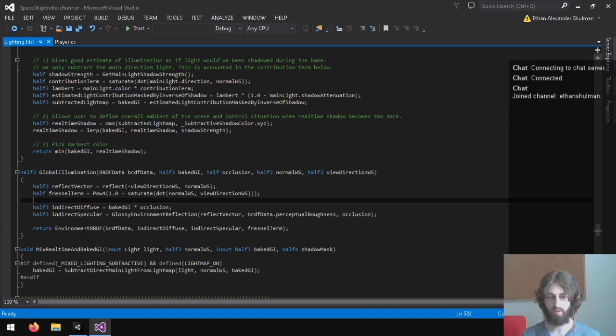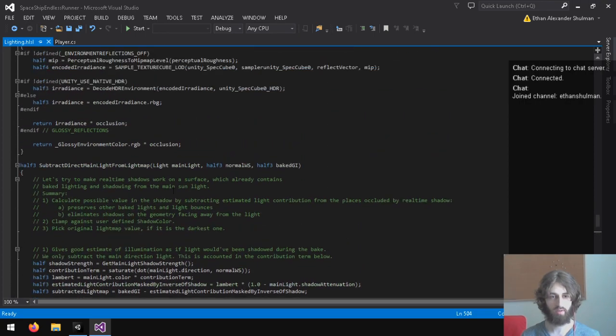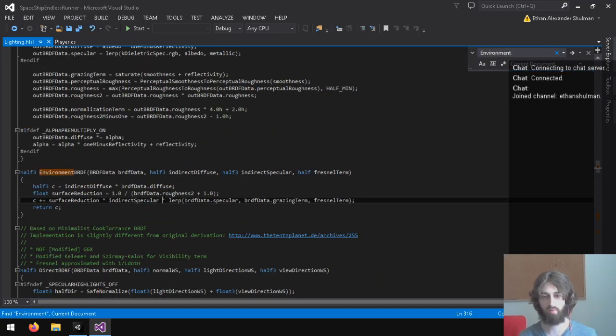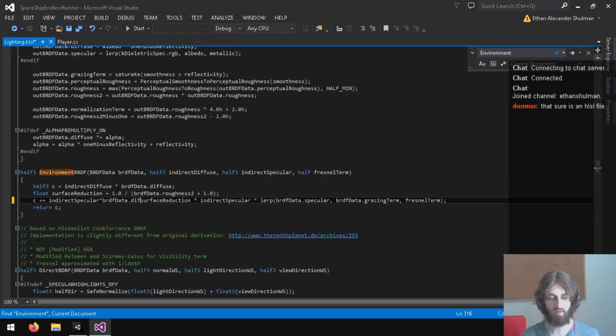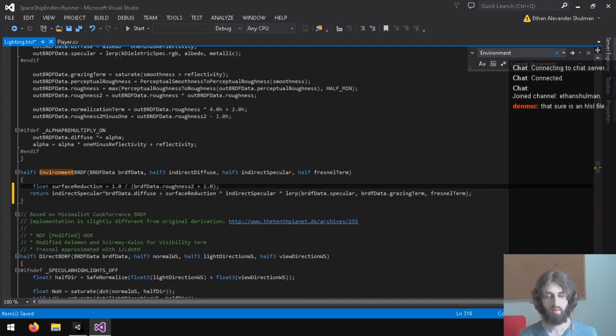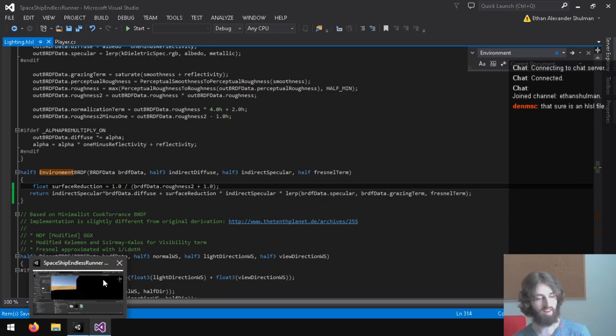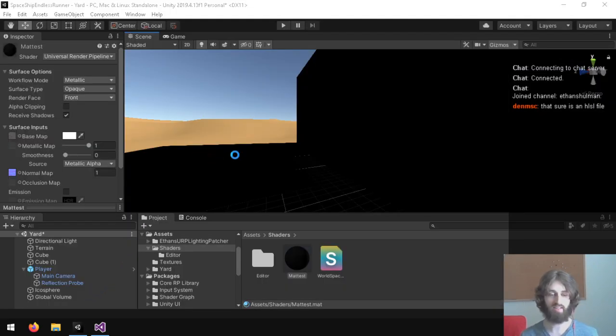Alright, so we got our reflection, our Fresnel, our environment BRDF, our glossy environment reflection, which will be based off the environment BRDF. So surface reduction, indirect specular, indirect diffuse. So we're not going to do any diffuse. We're going to do indirect specular times BRDF data.diffuse, and we're just going to return that. So let's see if that gives us what we want. That sure is an HLSL file. Yeah, this is one of Unity's HLSL files. It is a disaster.